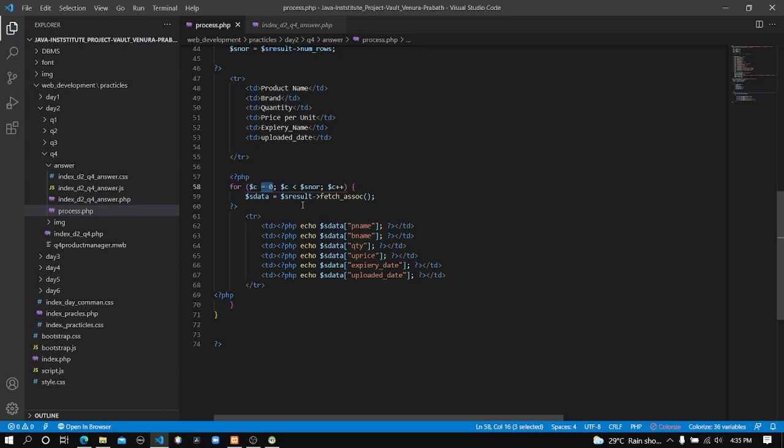So let's review what are the commands that will execute when the for loop is executing. Here I created another new variable called sData and assigned the result set, and here the fetch assoc method. The purpose of the fetch assoc command is that the outputted result in the result set will be stored in a table format.